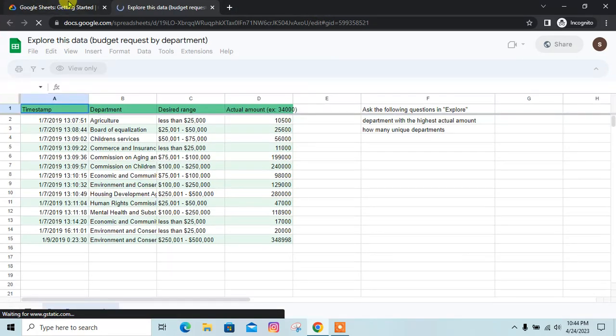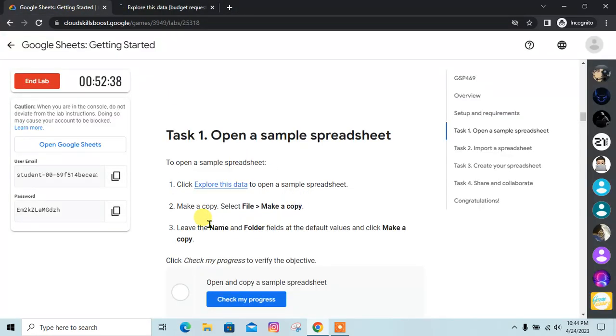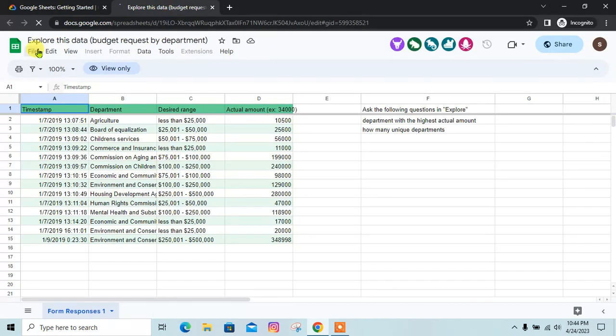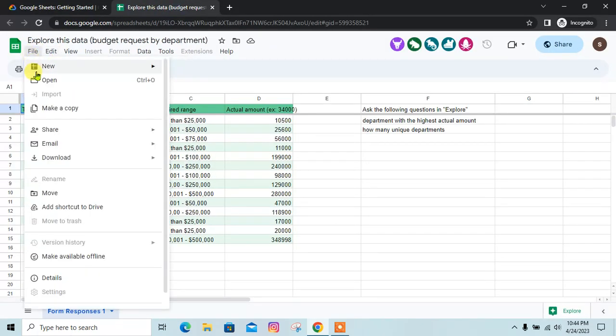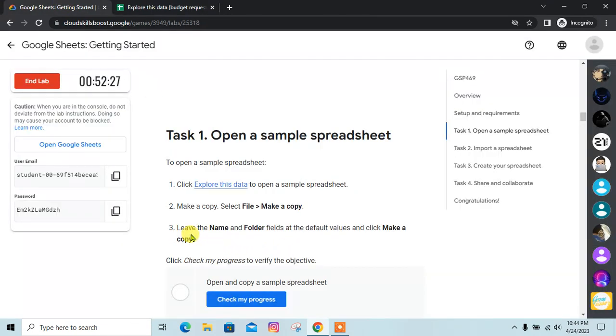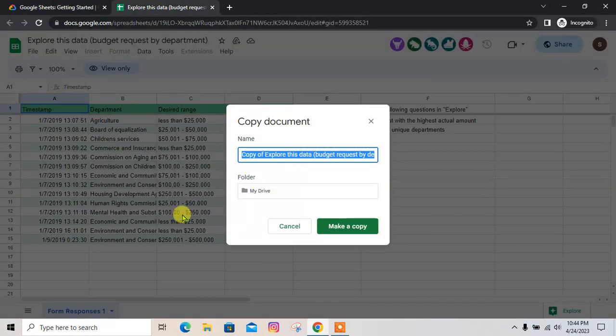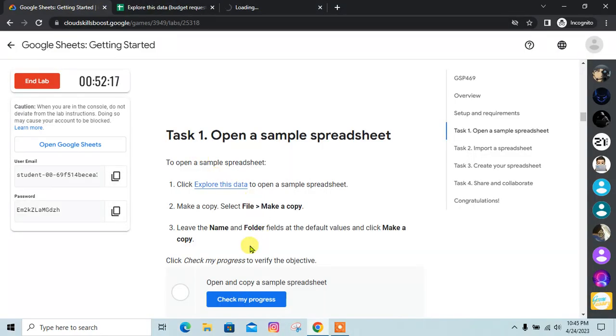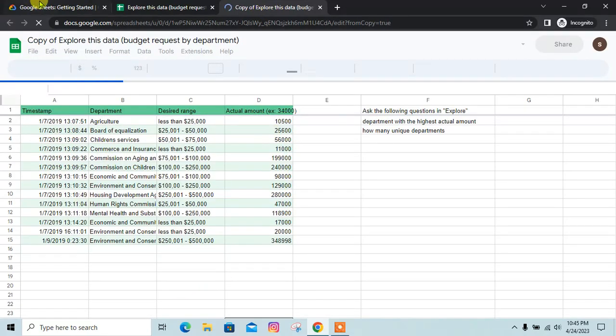You get something like this. Make a copy: file, make a copy. Just click this file menu and you will see the option called make a copy. Click it, leave the name and the folder as they are, and make a copy. Don't think about anything, just click the copy button. That's it, and we'll check our progress.